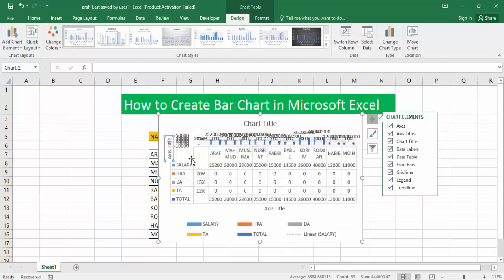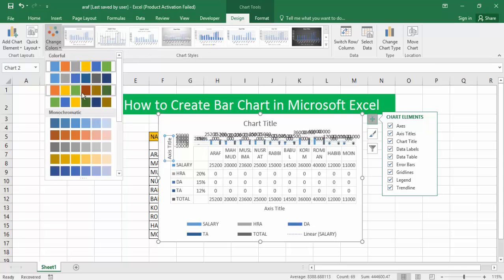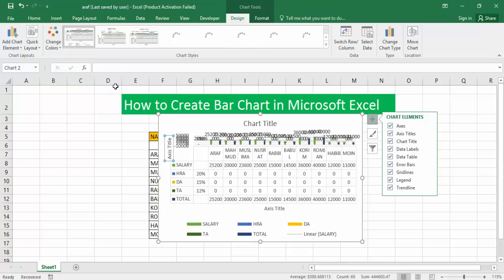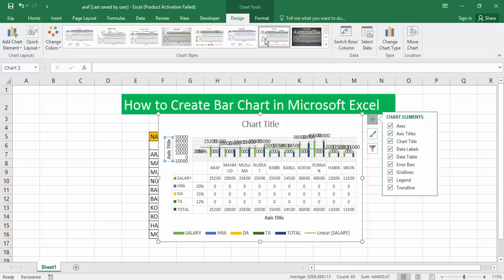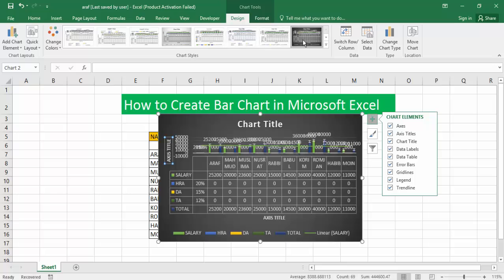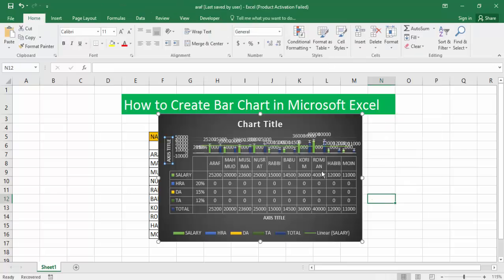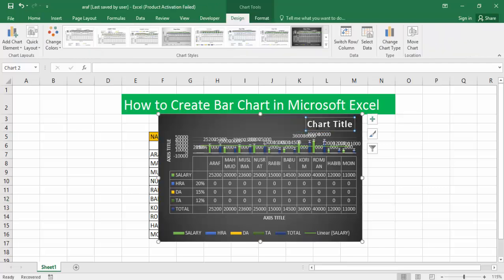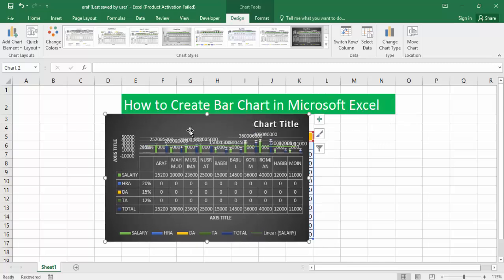Now the bar chart's colors can be changed. Then choose the chart style. That's okay. Then I show the bar chart in Microsoft Excel.